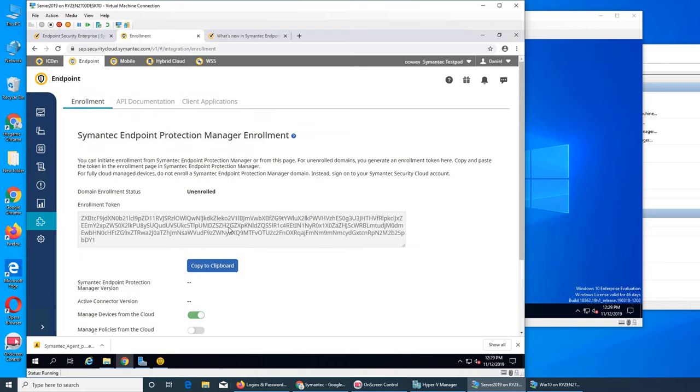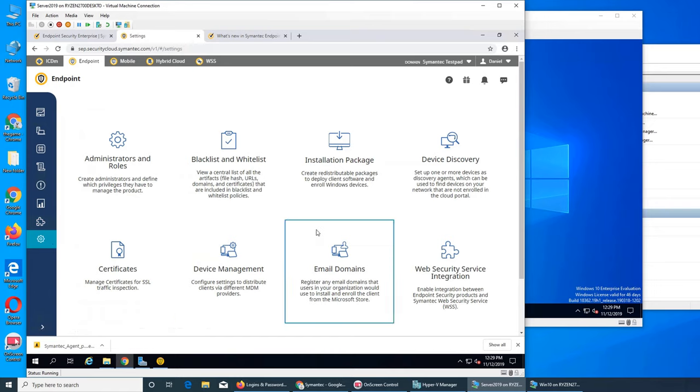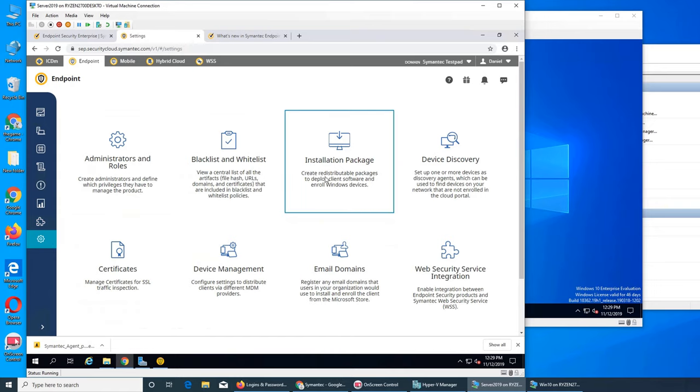So for devices that are not in the domain yet, you can do that. Installation packages, you can get the installation packages from here. This is device discovery. If you click here, it's going to discover all the devices that are running the Symantec. But these two look very interesting.